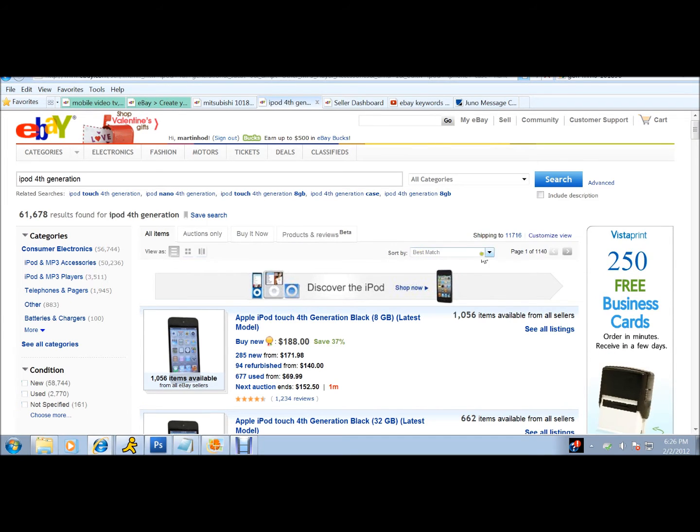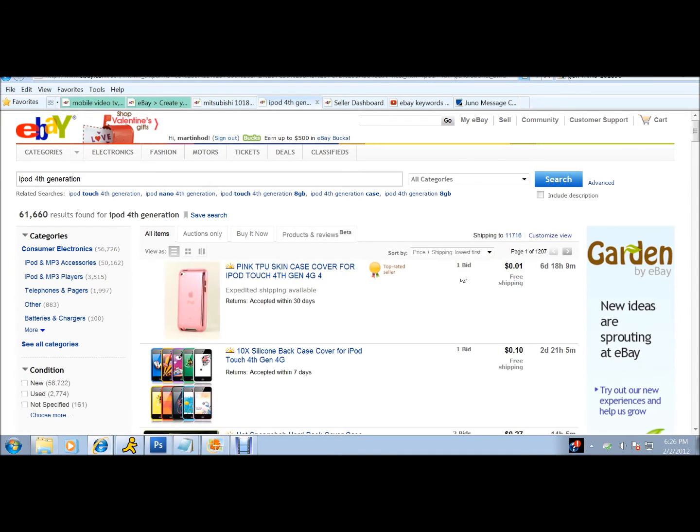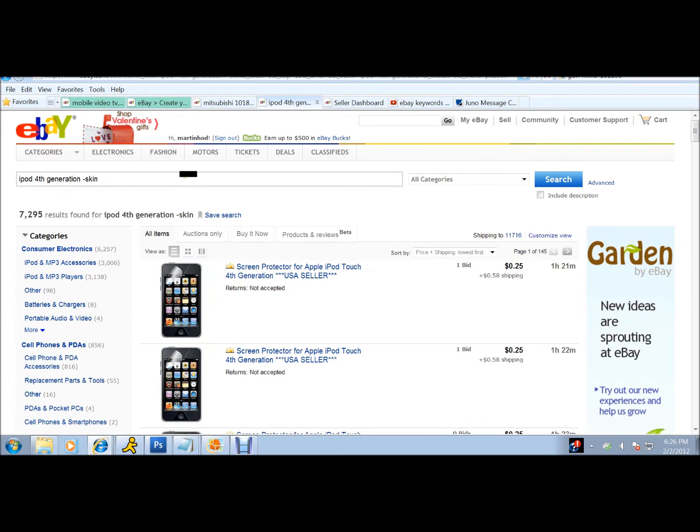You can go over here. I don't know if anybody even knows about this box, but it's been here, and it's really the most useful tool that eBay even has. I use this all the time. Now, if you do this and switch it to price plus shipping, lowest first, look what happens. Now you're finding some deals, but you got a whole bunch of crap. You got skins, which I don't want. Get rid of that crap. Protectors.